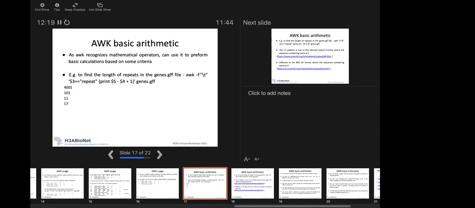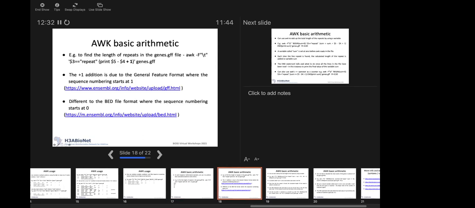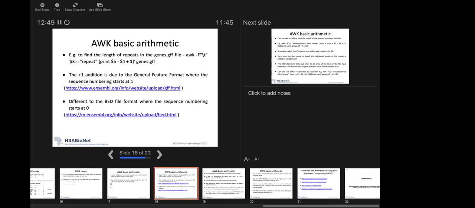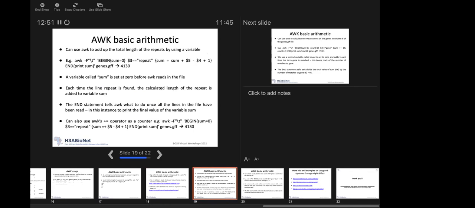For example, I'm asking it to print, take the value of column 5, minus it from the value of column 4, and add 1 in the genes GFF file. The reason I'm doing that is due to the general feature format, where the sequence numbering starts at 1, which is different to the BED file format where the numbering starts at 0. So that's why I'm adding the +1 there. I think you probably covered that a lot more in the file formats though.